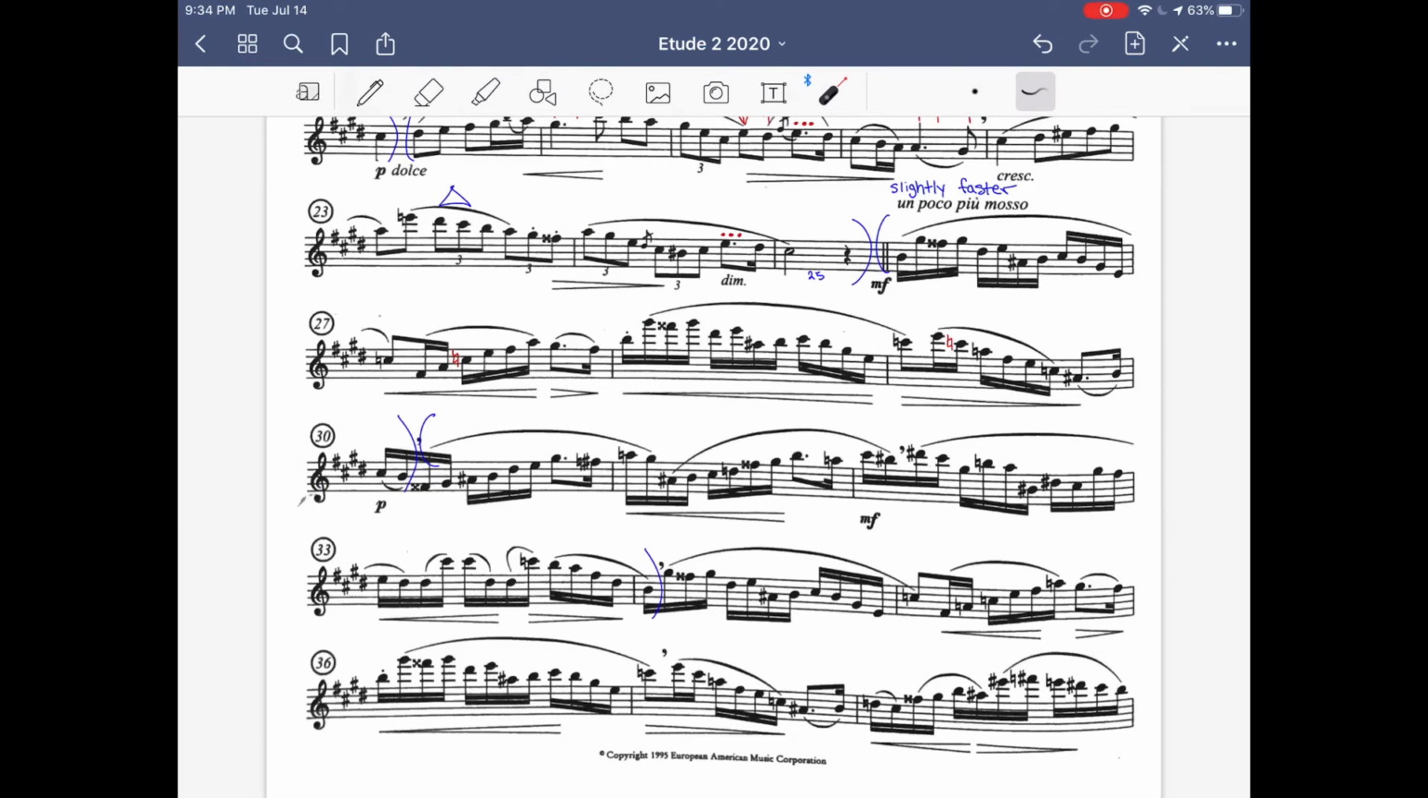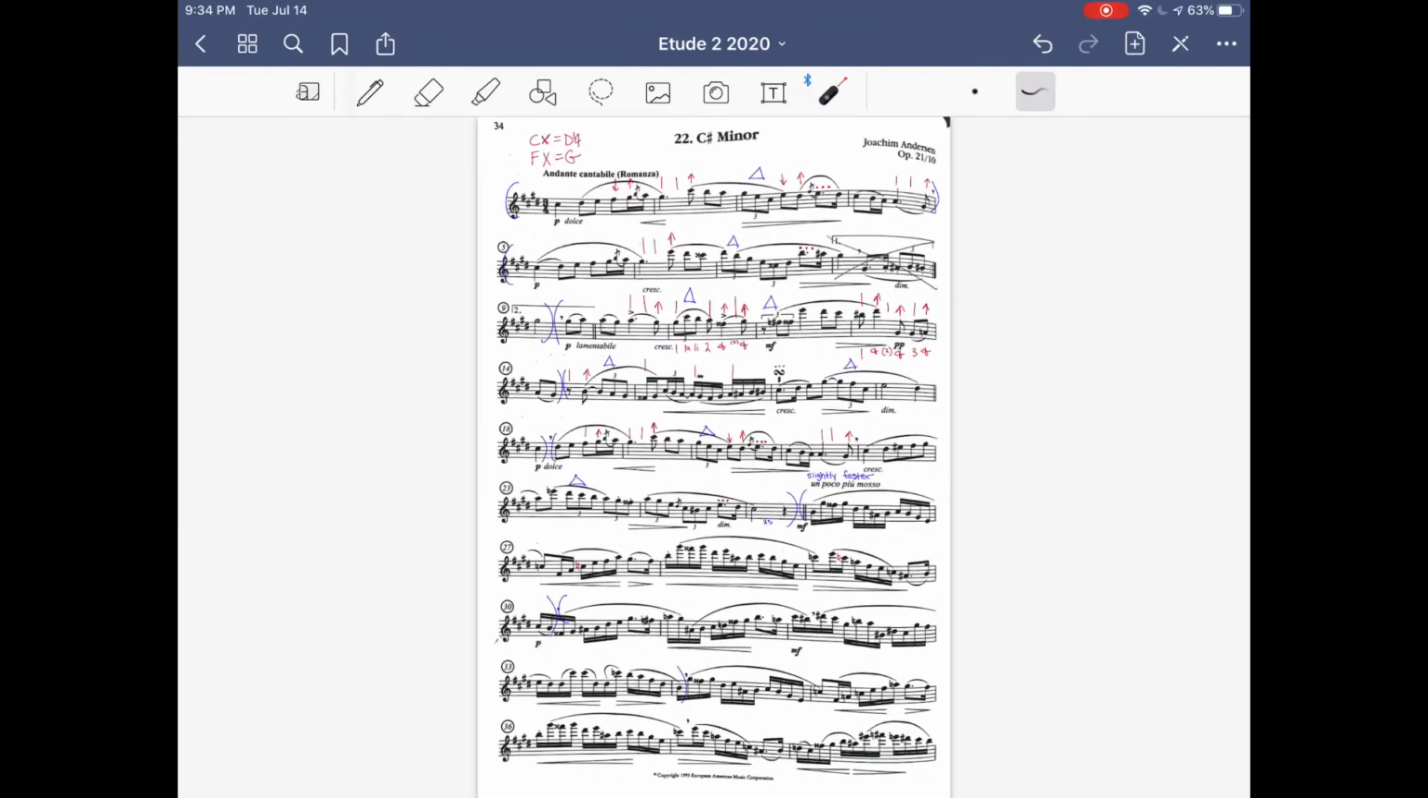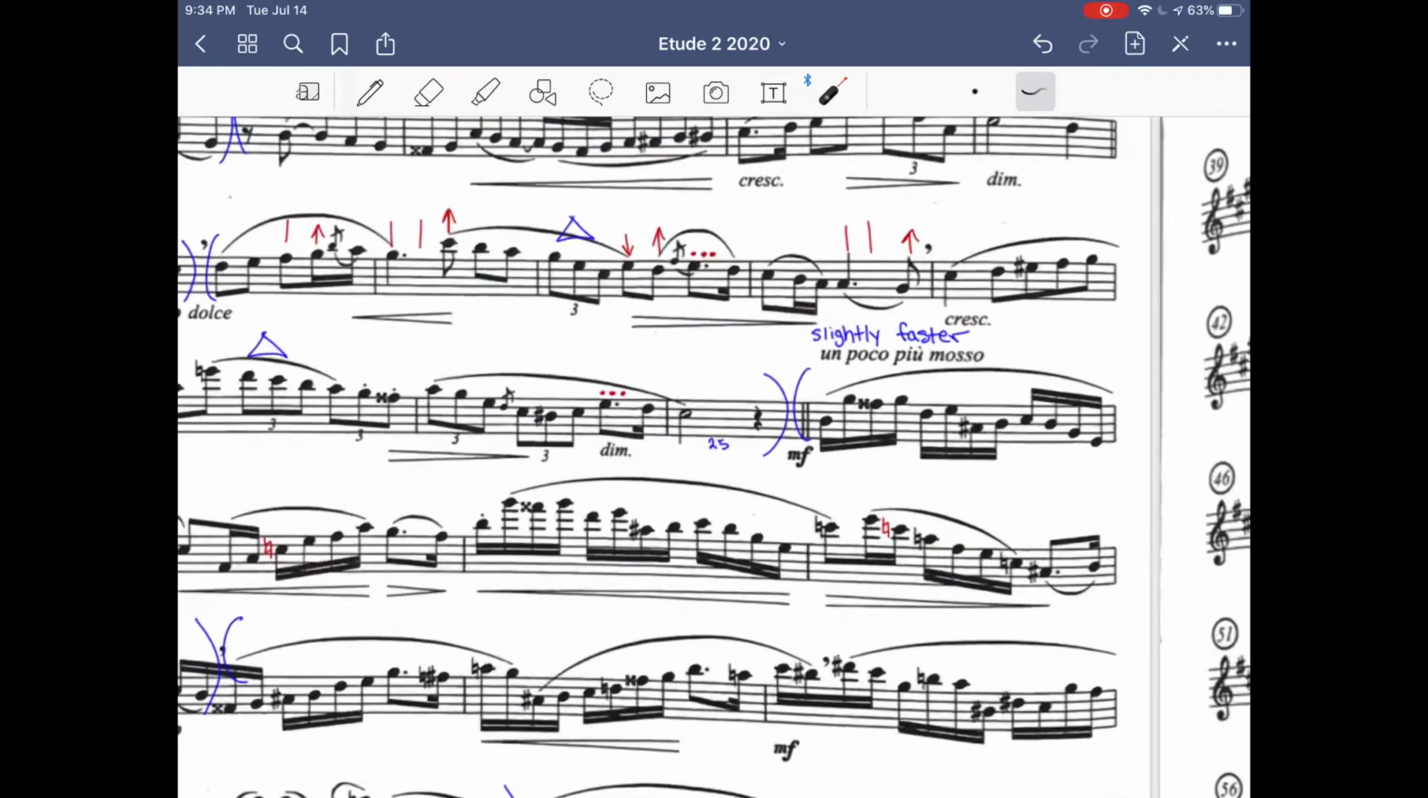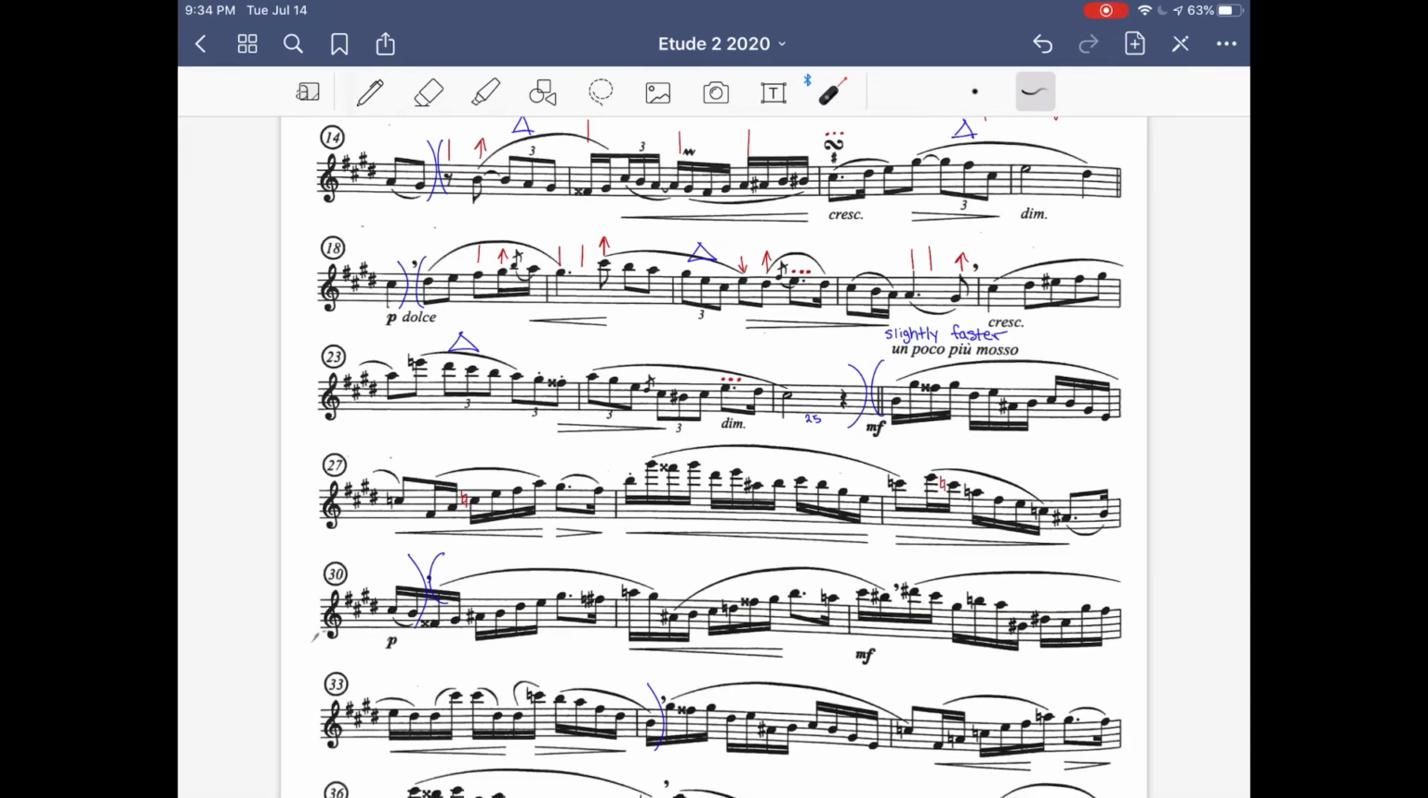So now we're going to learn part 2 of this etude. We are going to start in measure 26. It is labeled un poco più mosso, which means slightly faster. So this would be played maybe on the faster end of 62 equals the quarter note.